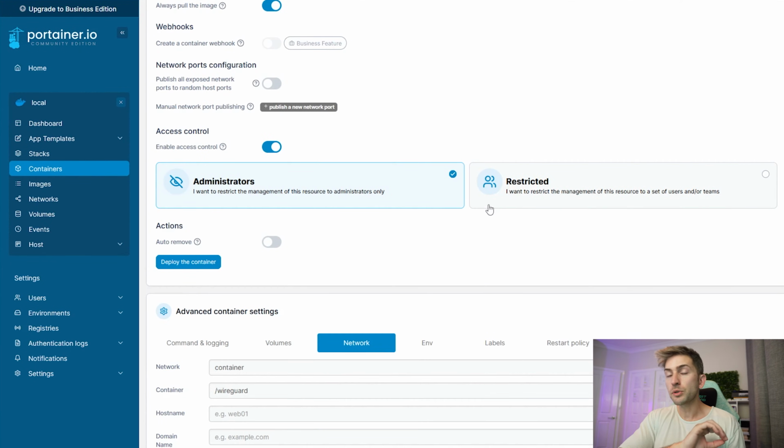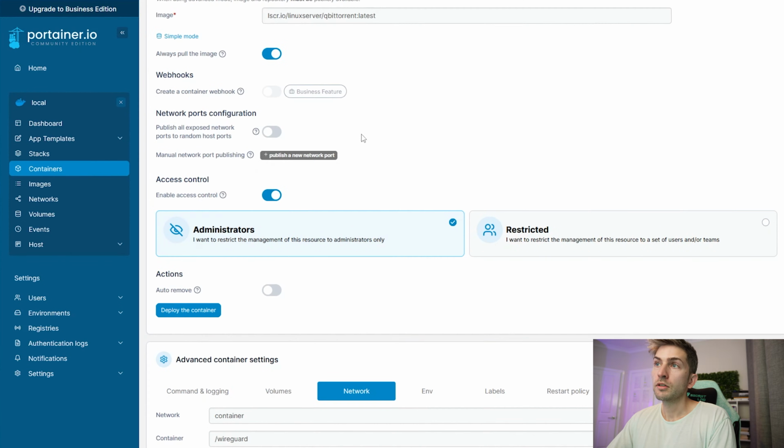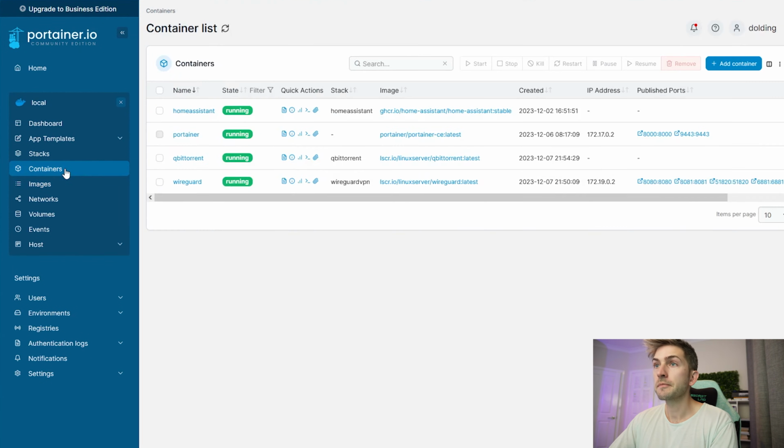Reason for that is we're going to actually expose those ports not on our local QBittorrent container, but rather the VPN container, and then route it through to use those ports. So once you've removed those ports, click on Deploy the Container. This will essentially redeploy it.